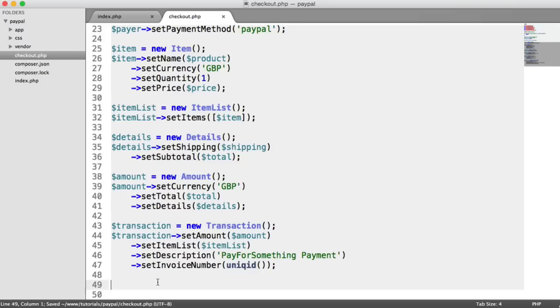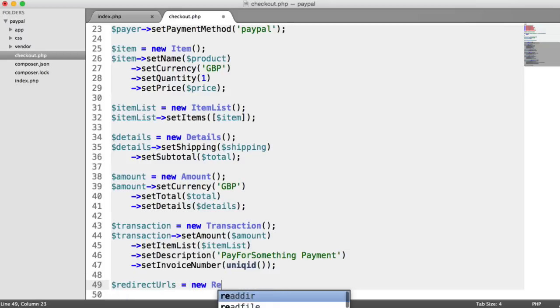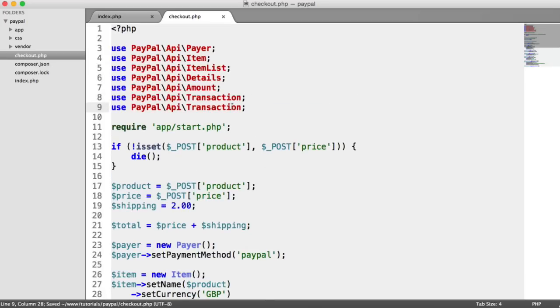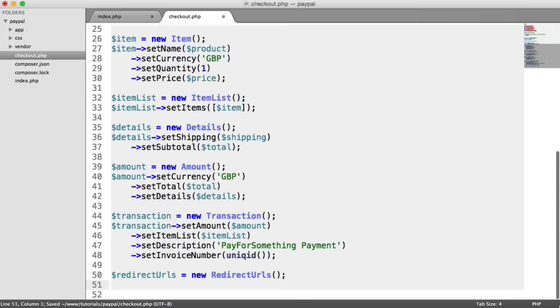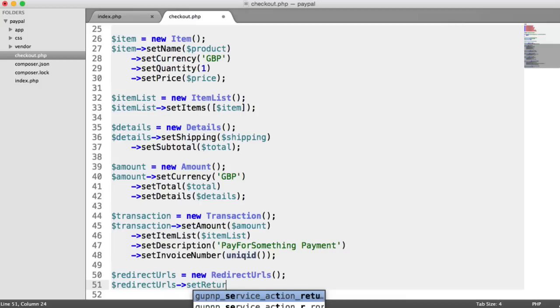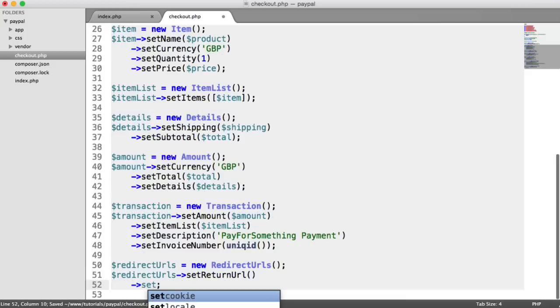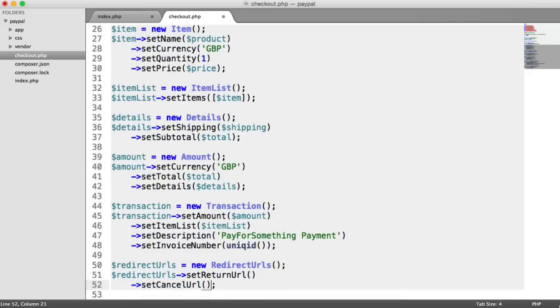Now we want to set our redirect URLs. This is where the user is going to be returned on success or on failure, depending on what happens on PayPal's side. So we're going to set redirect URLs to a new RedirectUrls object. Again, we need to import these up here. And what we do here then is we say redirect URLs set return URL. That's going to be our return URL. And we set our cancel URL.